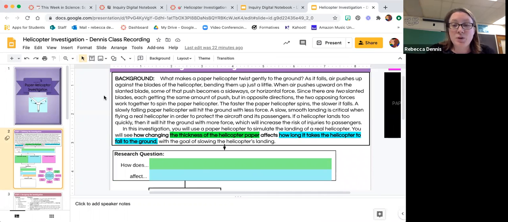What makes a paper helicopter twist gently to the ground? As it falls, air pushes up against the blades of the helicopter, bending them up just a little. When air pushes upward on the slanted blades, some of that push becomes a sideways or horizontal force. In other words, it kind of pushes those helicopters around. Since there are 2 slanted blades, each getting the same amount of push, but in opposite directions, the 2 opposing forces work together to spin the helicopter. The faster the paper helicopter spins, the slower it falls.